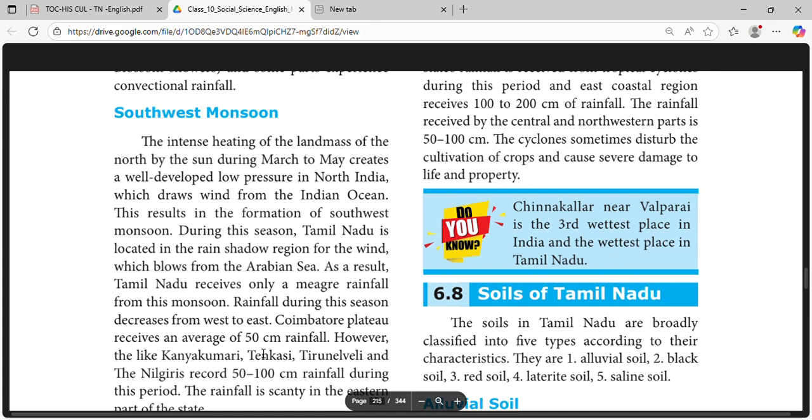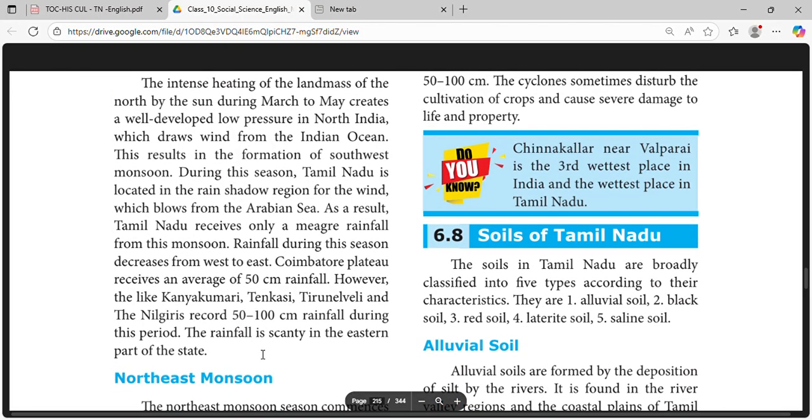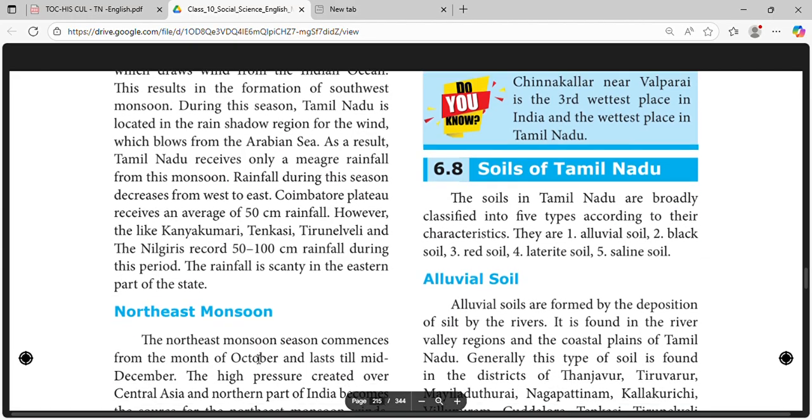However, Kanyakumari, Tenkasi, Tirunelveli and the Nilgiris record 50 to 100 cm rainfall during this period. The rainfall is scanty in the eastern part of the state.